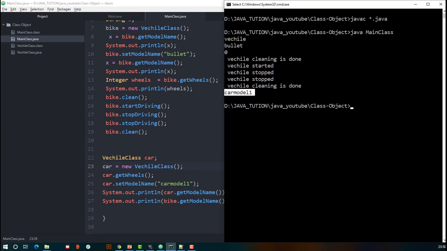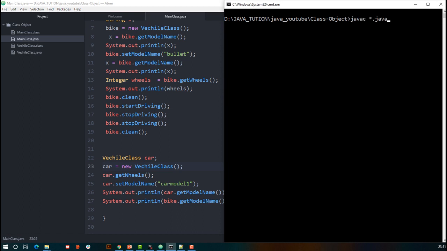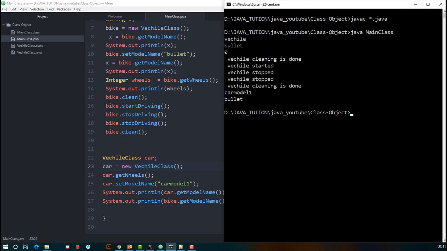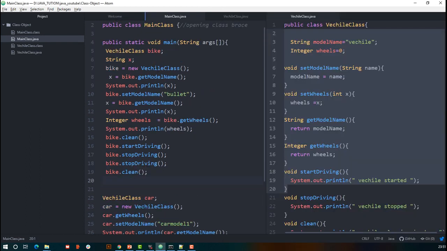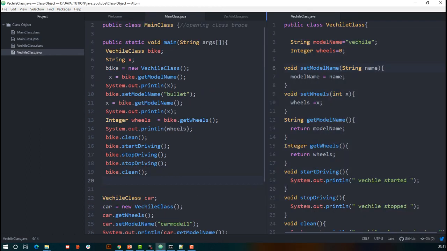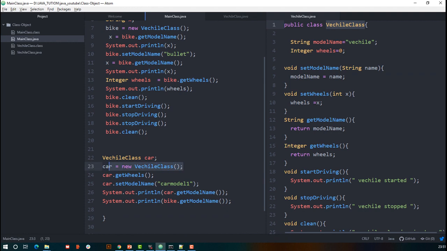We will try to compile, and okay. Standard Java main class. So this was the model of the car, this was the model of bullet. So here basically we created a class, and then we created a bike object of that class, a car object of that class. Like this we can have any number of objects created for any class.